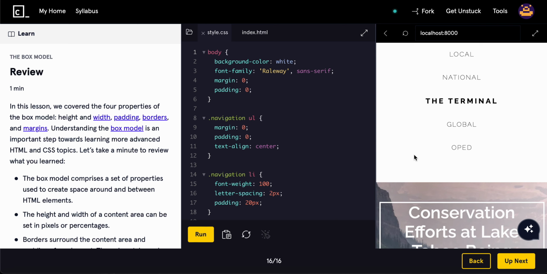Today we're going to be reviewing the box model. So in this entire lesson, which spans about 14 or 15 videos, we covered the four properties of the box model: the height, the width, the padding, borders, and the margins.